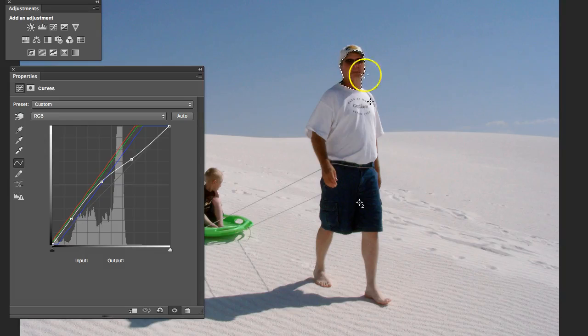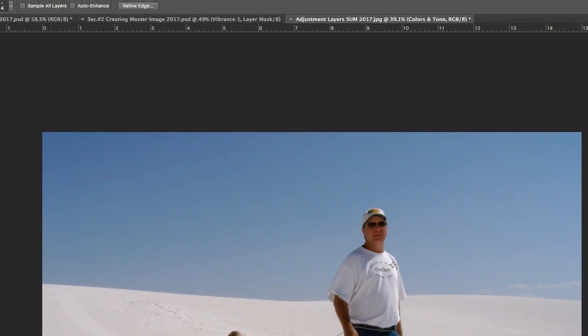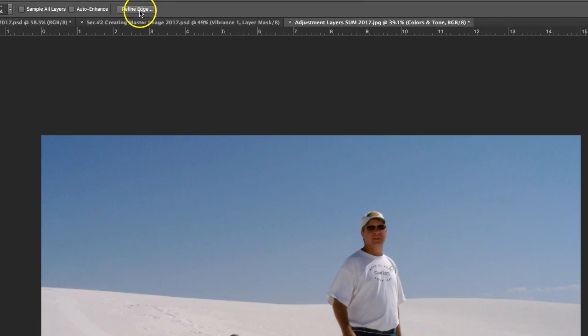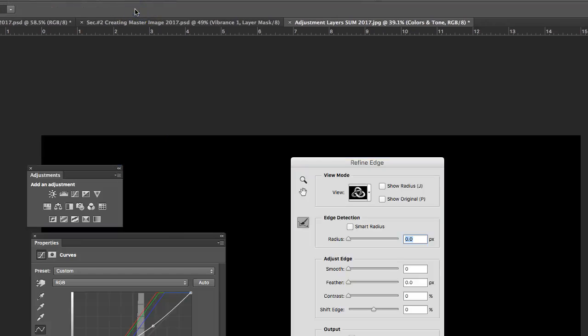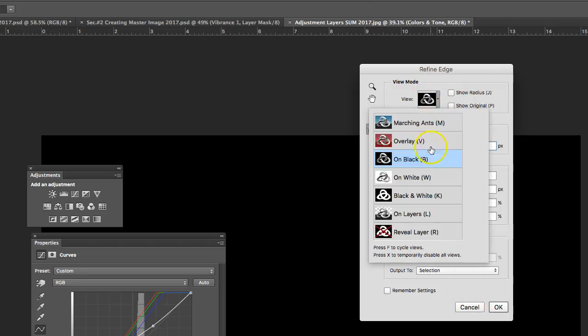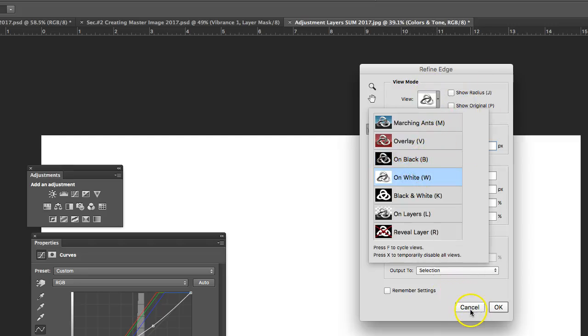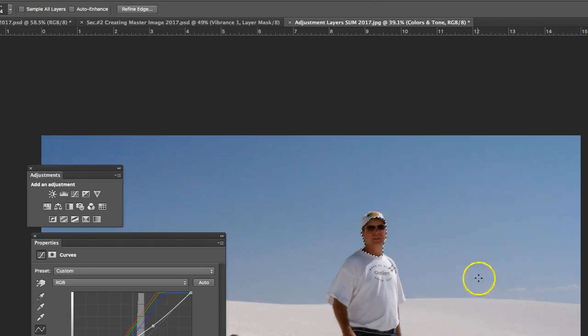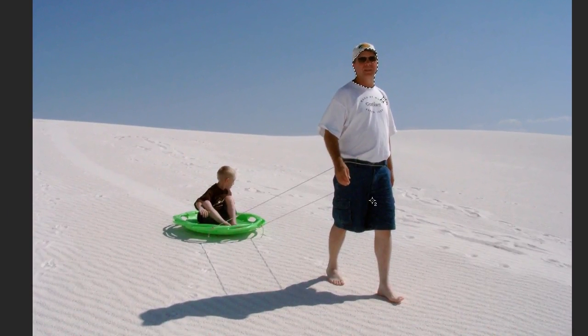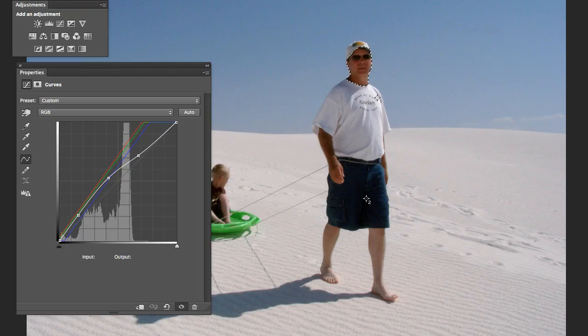Now I have not feathered this. We'll get into refine edge, which is up at the very top up here. Refine edge, we'll be using this to make our selections a little bit better, and I'll just show you real quick what that looks like. In refine edge, you'll be able to see your specific selection a little bit closer, and you can see it on different backgrounds and so on.